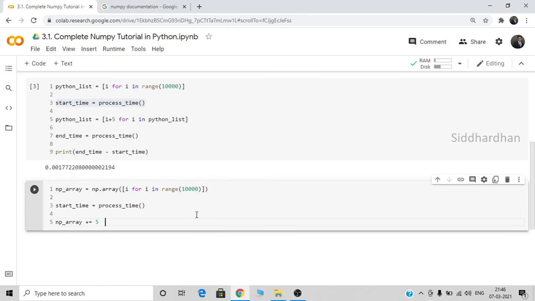Okay, so this is similar to just writing numpy array is equal to numpy array plus 5. So we have this line, right? So this is similar to this. So np array plus is equal to 5 is similar to numpy array plus 5. So what I'm basically doing is I am adding this value 5 to all the elements of this array. Okay, so that's what I am doing, which is very similar to this process we have done.